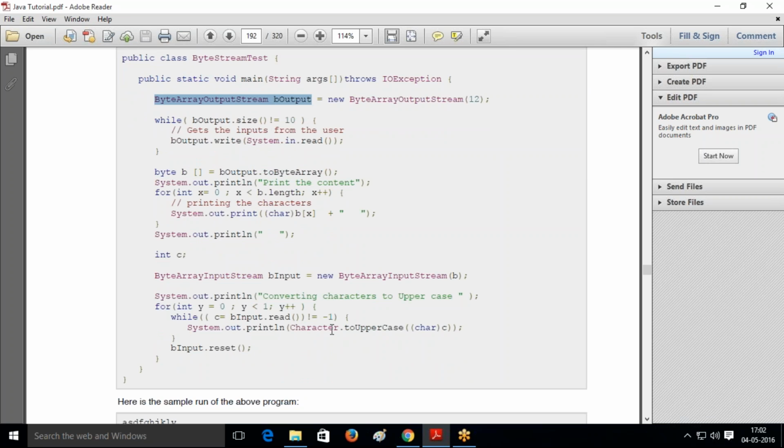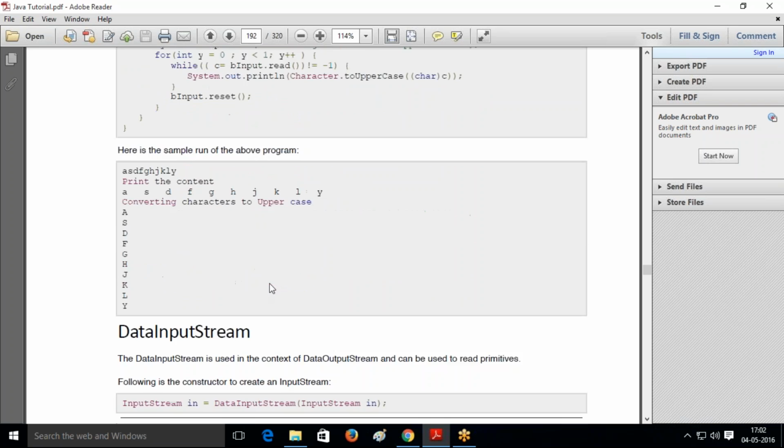First, bInput.read is not equal to -1. Then System.out.println(Character.toUpperCase((char) c)). It is printed in uppercase. Then bInput.reset, so we have to reset the file. This is represented by bInput reading the data from the file, then bInput.reset.